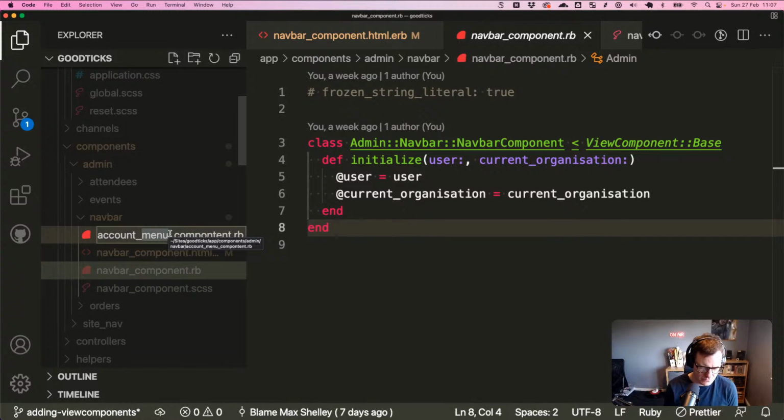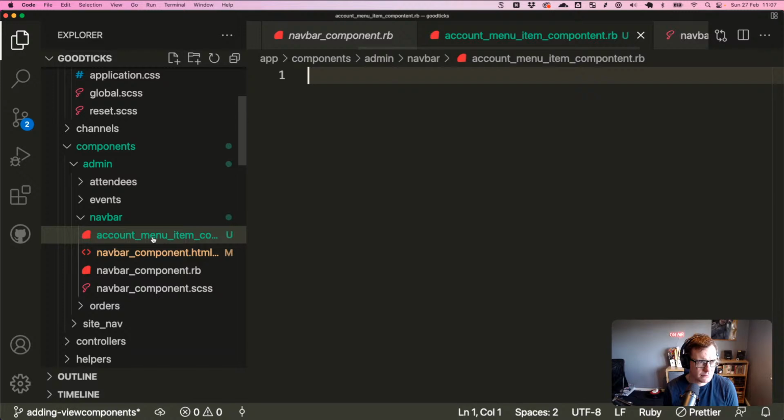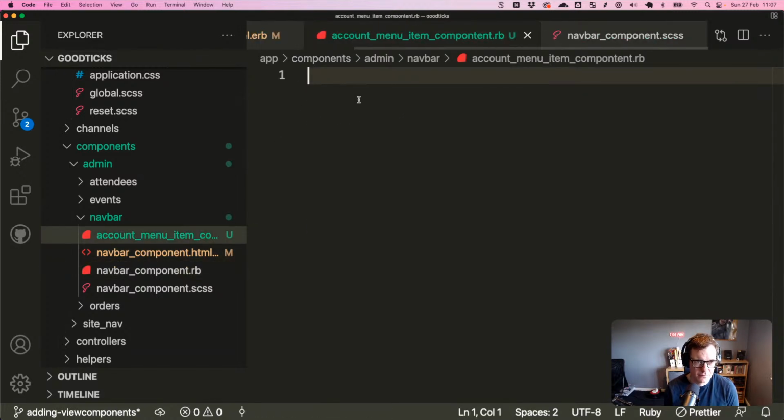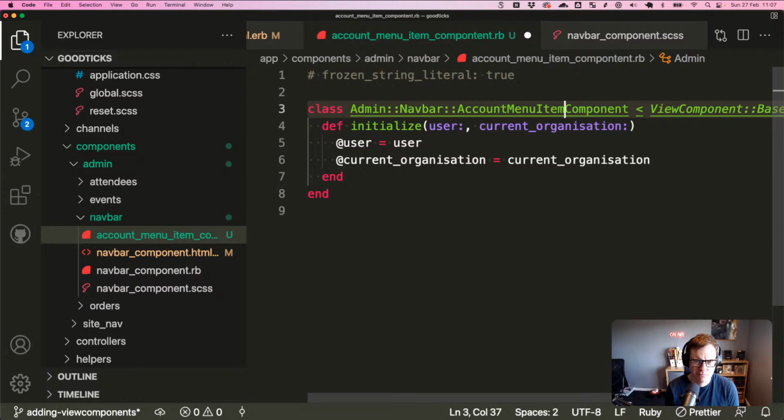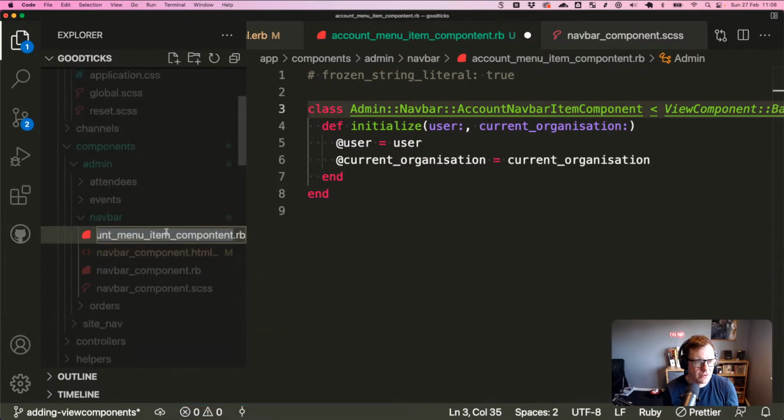So account. Something like that. Account menu item component. Okay, it's not a menu item, is it? It's like the navbar item. So each of these would be like a navbar. Well, I don't know. I'm still sort of working out what the naming on these view components is.